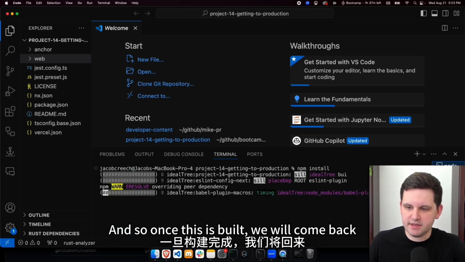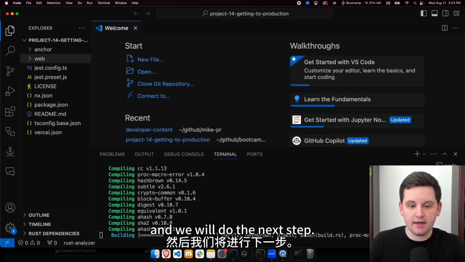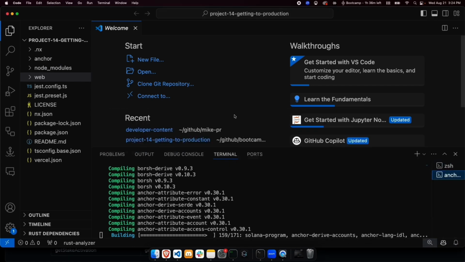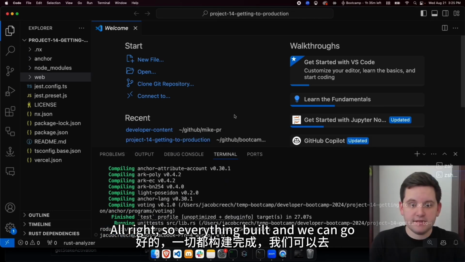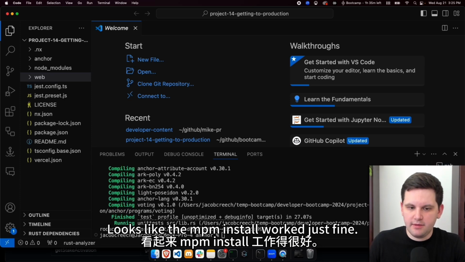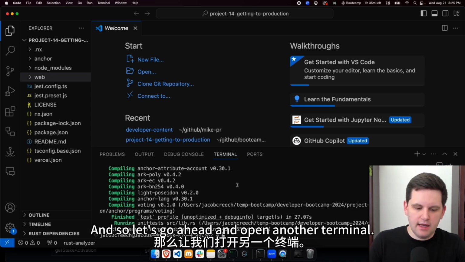And so once this is built, we will come back and we will do the next step. All right, so everything built, and we can go check over here as well. Looks like the npm install worked just fine. And so let's go ahead and open another terminal.